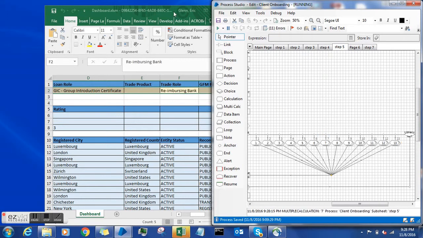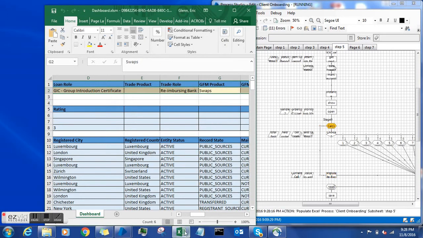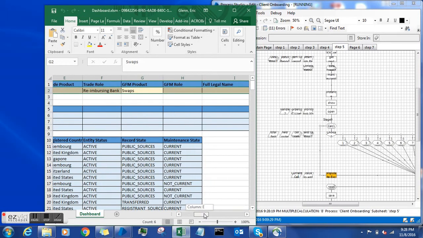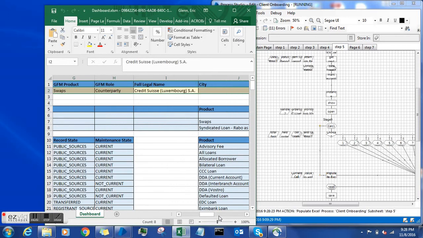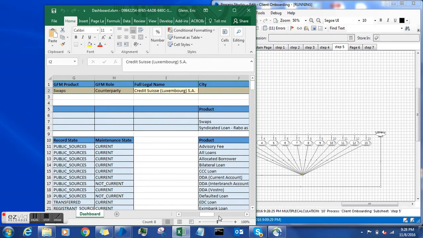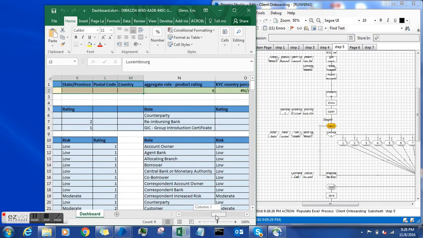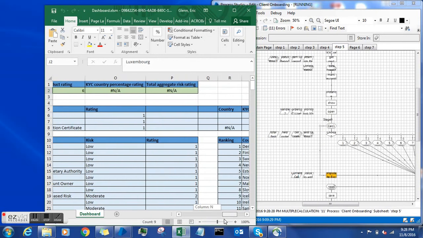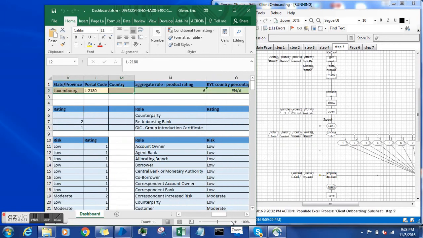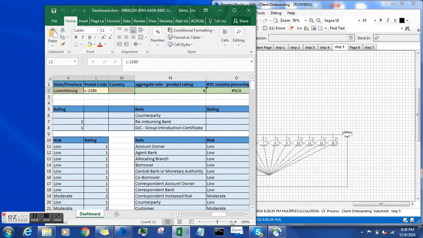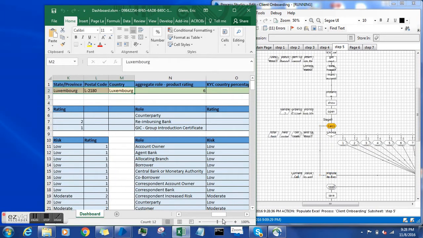Based off of the data captured within the client onboarding form, metrics are established, which creates a rating scheme for that client's profile. Once the client risk profile is completed, that file is then saved and closed.